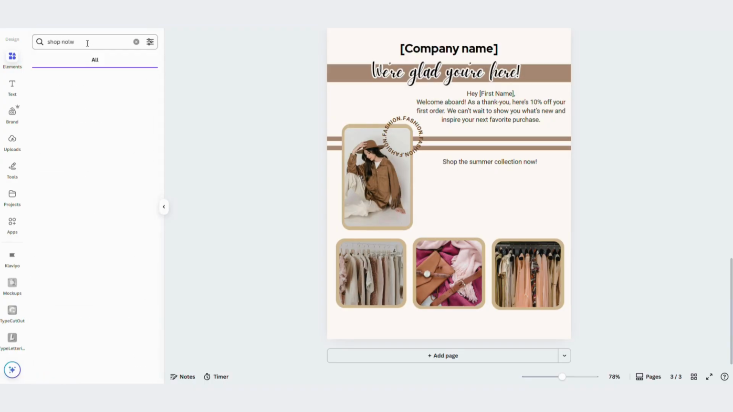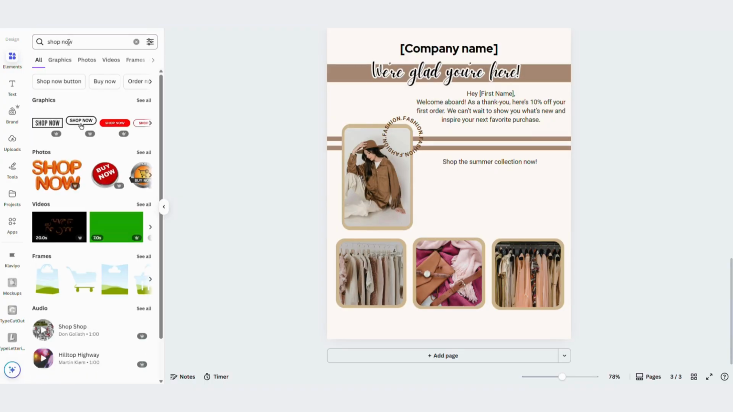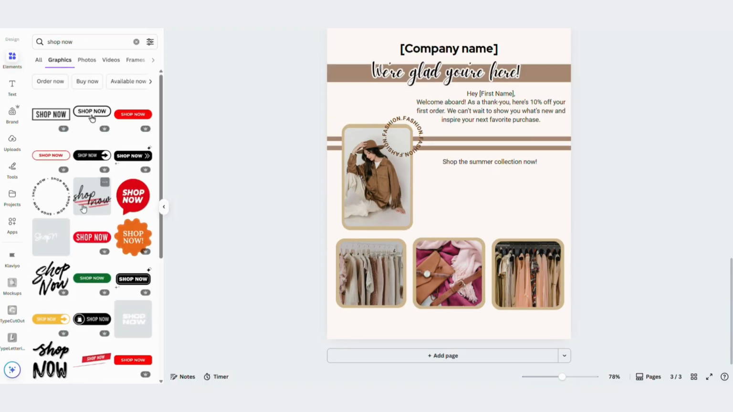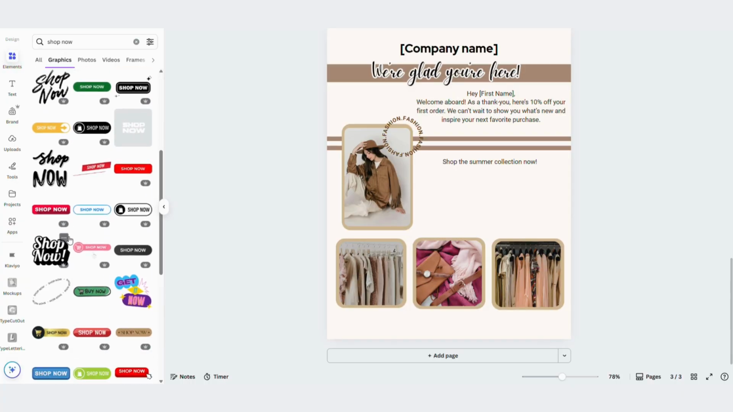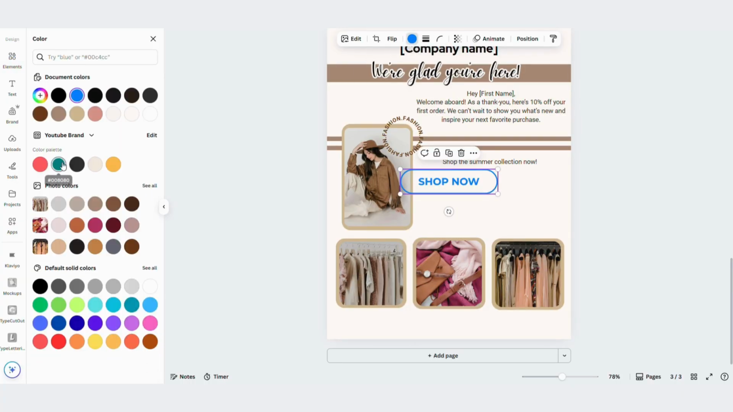Once I found one I liked, I went ahead and changed the color of it to match the rest of the newsletter, and then I searched for a mouse click icon just to give that feel of click here, let's get shopping and use our new discount.